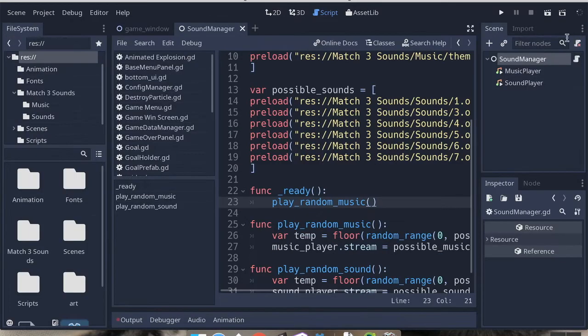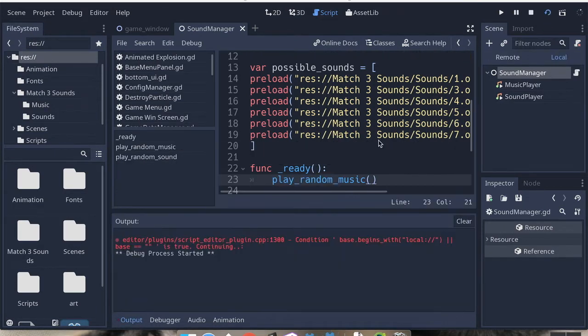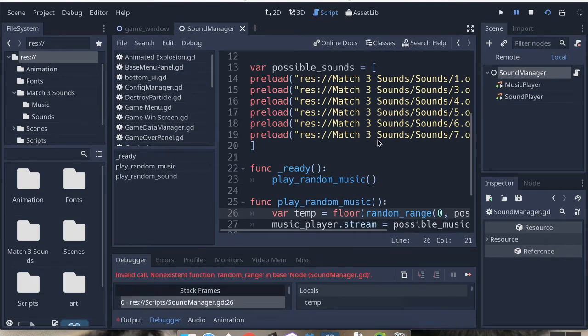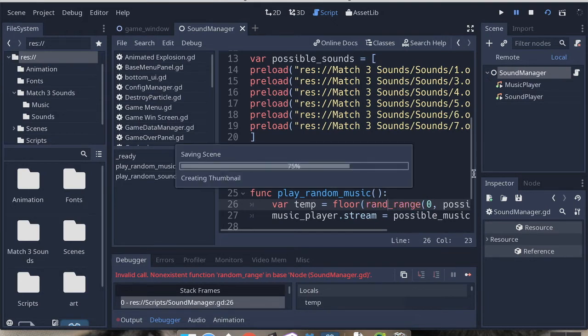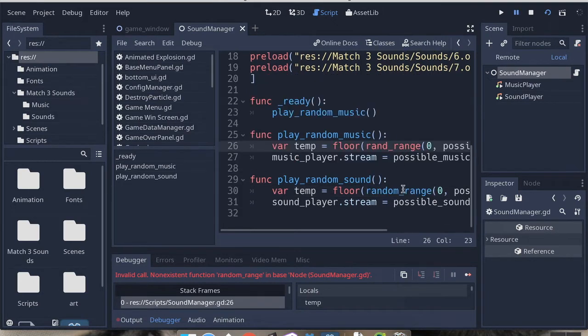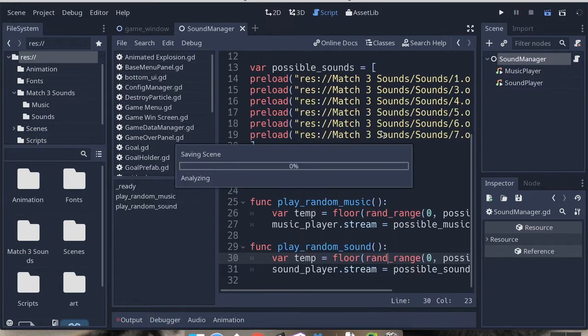I'm going to save this. I'm going to go out of distraction-free mode, and then I'm just going to run this one scene because I just want to make sure that some music is going to play. I'm going to turn my system volume down pretty low. Okay, so I did that wrong. Oh, it's rand range, isn't it? There we go. That means I need to change it for this one too.